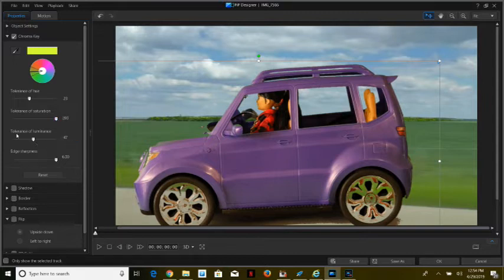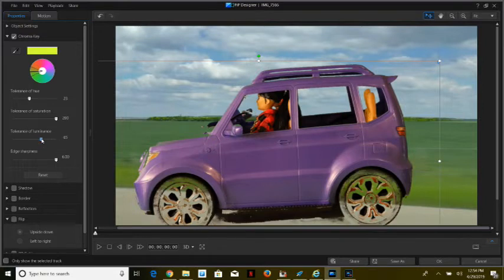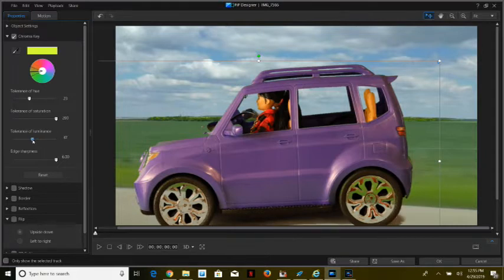So this is on 47, tolerance of luminance, let's pull it. See, that makes it disappear, so I'm going to put it back to 47. That was the number that had it looking pretty good. You see me moving it slowly. There you go. So that looks good.